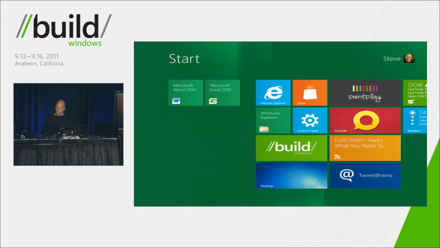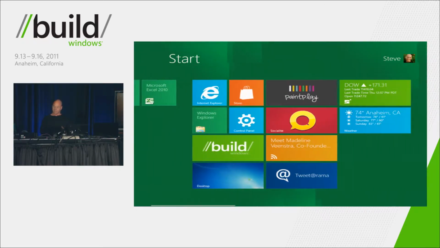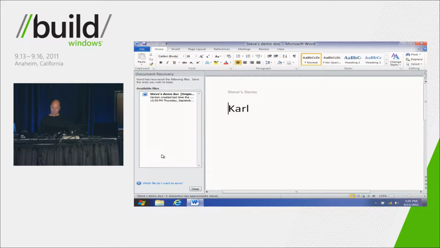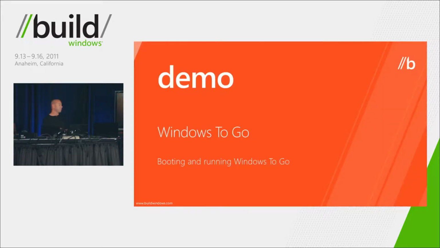So again, I get the full use of this machine. If I go to the desktop, this is the same desktop that I had. I'll bring up this Word document here, and you'll see that it's the same Word document that we were using on the other machine. So there's Carl's name.